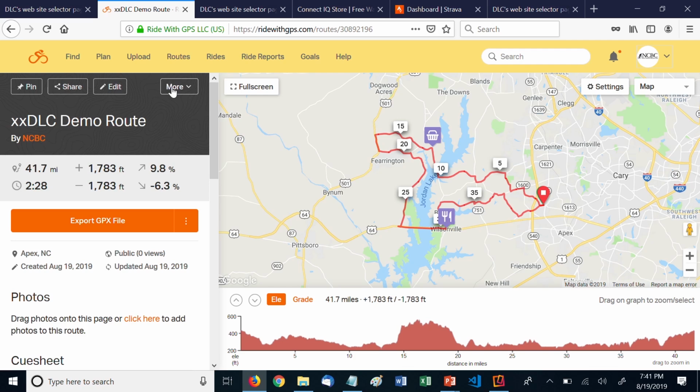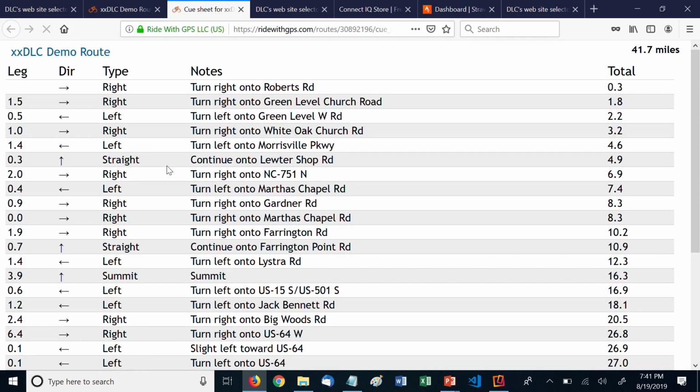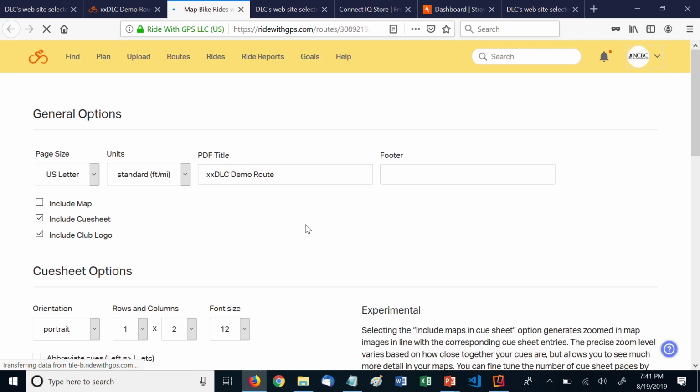So what else can we do here? What we can do is now let's go ahead and work on our cue sheet. Now, if you just have print cue sheet, it's not very interesting. It's just this, which to me is, well, it could be better. So let's not do that. Let's do the print map and cue PDF. And here you have some options, not a whole lot of options, but some options.